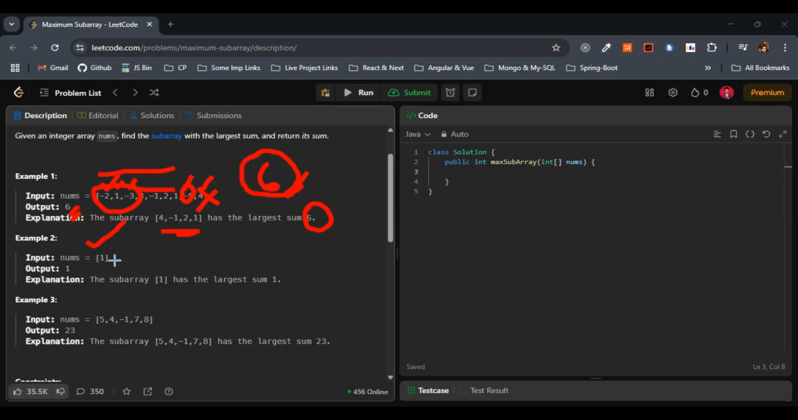Let's go with the second example. Nums equals 1 in this case. We have only one element within the array, so we will return the same element. The subarray 1 has the largest sum of 1, so we return the same element as output.